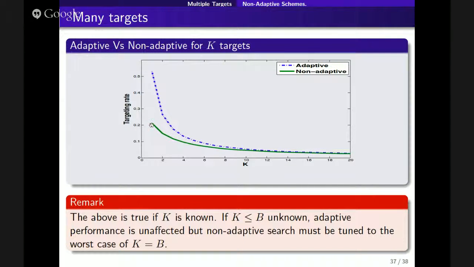And for non-adaptive, we start much lower to begin with, right? Because feedback increases capacity here. We start much lower, but we go down slower than 1 over K. So these curves meet at some point. In this specific example with linear noise, around 16, the curves are very close to each other already. So if you have 16 targets or more, there's no real gain in doing adaptive search.